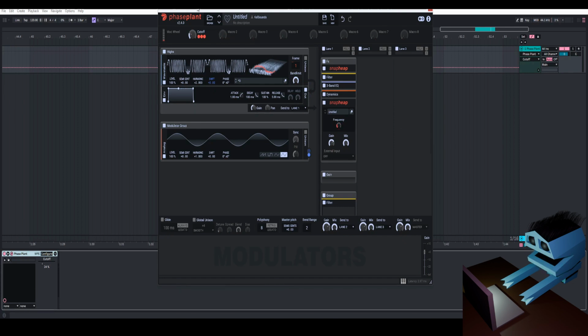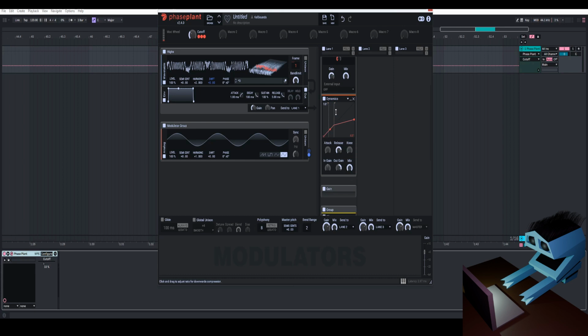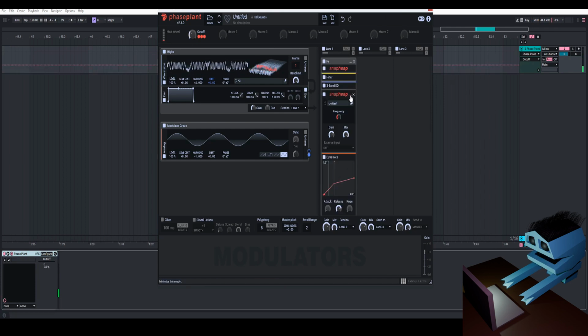Turn the cutoff all the way down. And I'm going to put that before the dynamics just so it can bring the sound closer together and make it more consistent in volume. And honestly, I think that's all that I'm going to do.